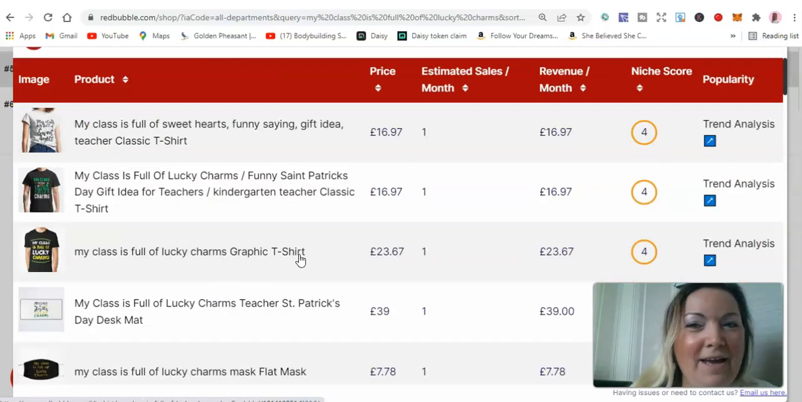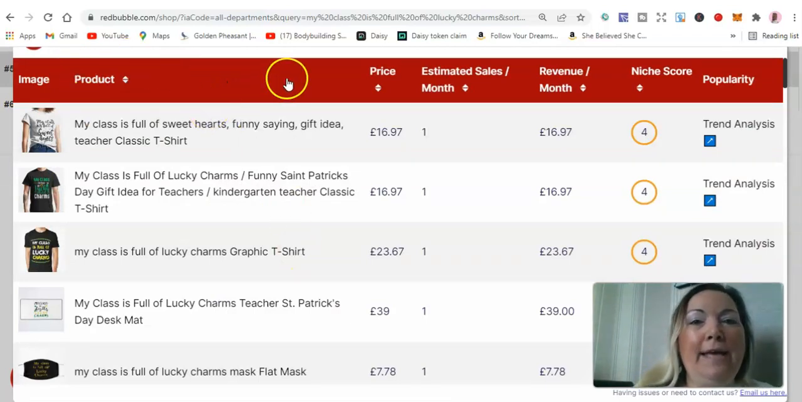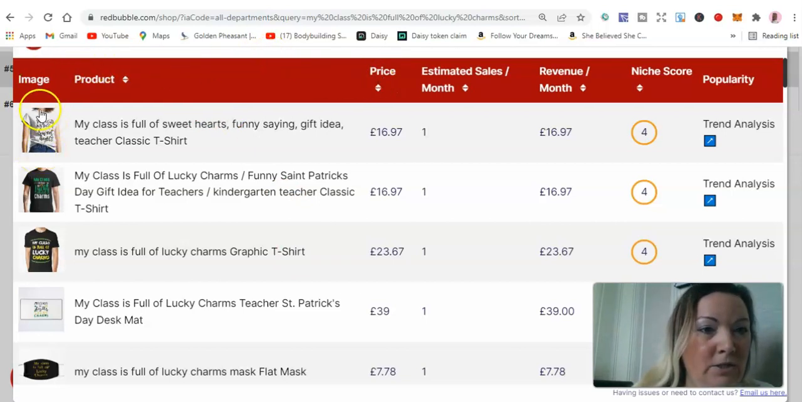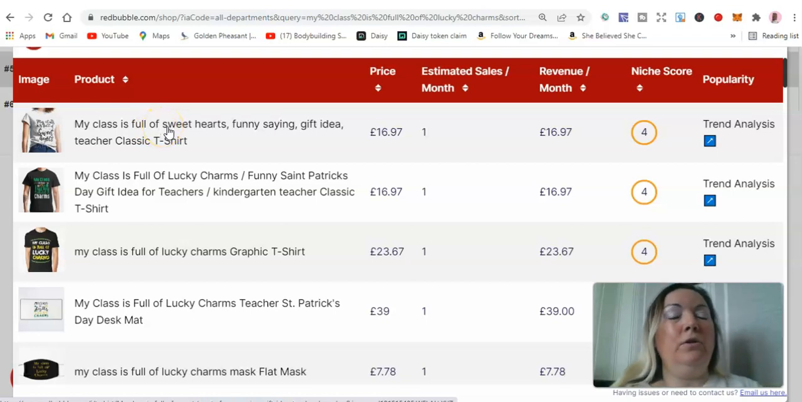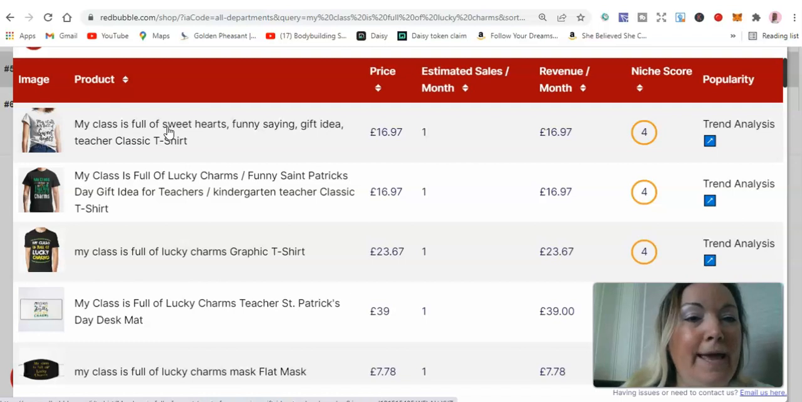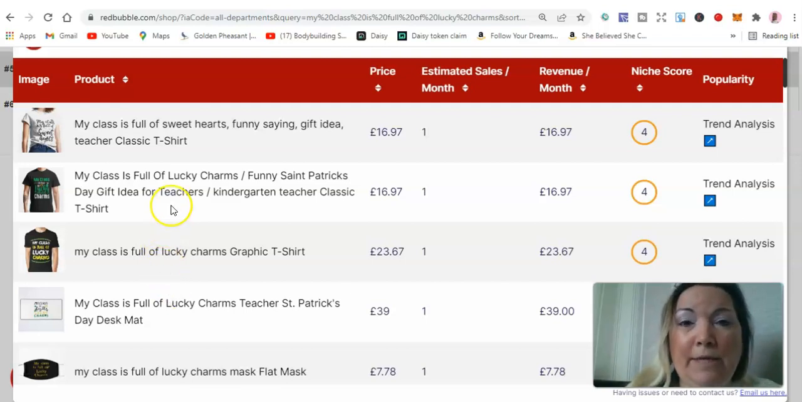It's absolutely fine. Okay, so now, because I wanted to show you the heading, so you actually see what it's all about. You can see the image, the product image. You can see the product itself. So what is the product like? The title, and is it the T-shirt? Or is it the desk mat, so you can actually see what product this is.